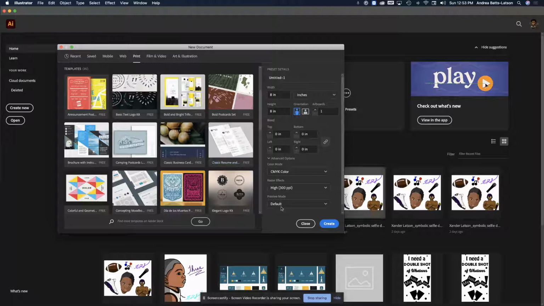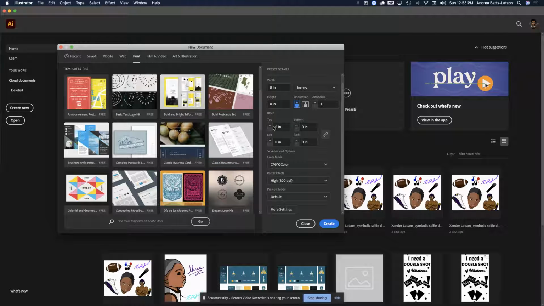All right. So that being said, let me go ahead and set up the bleed. I might give it, let me see, a 0.25 inch bleed. That's a pretty big bleed. That's okay. I just want to show you what it's going to look like. CMYK color, since it's print, I want it to be that.